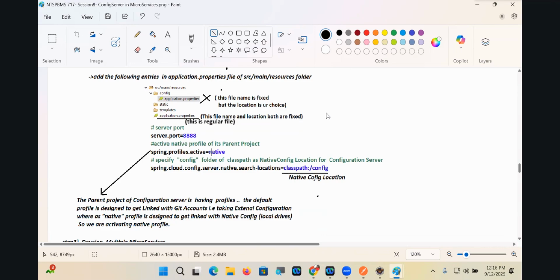Spring.profiles.active=native. In config server project, internally profiles are there. If you activate the native profile only, it looks for the native config file. That's one thing. Spring.cloud.config.server.native.search-locations. What location? Search location. You have to give the name and location of the folder.